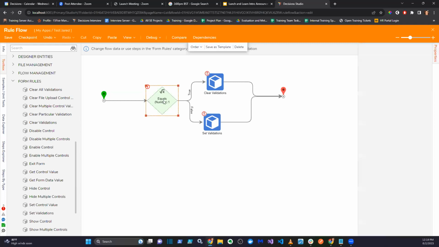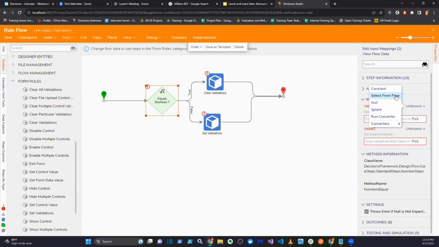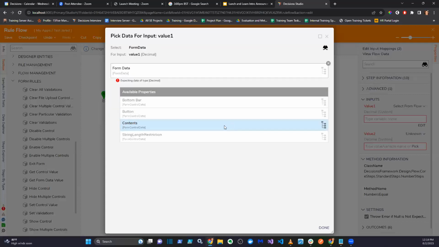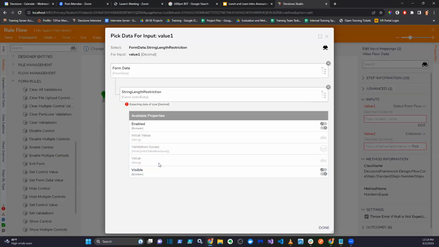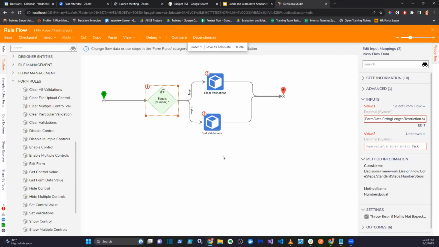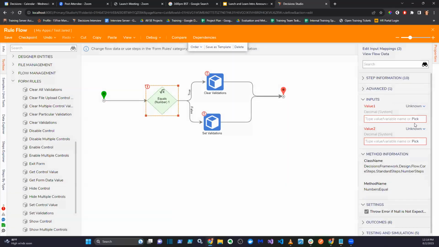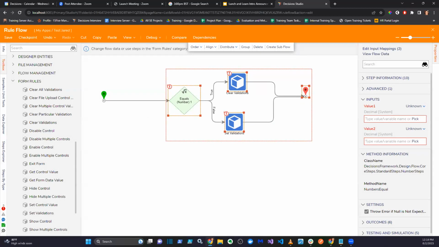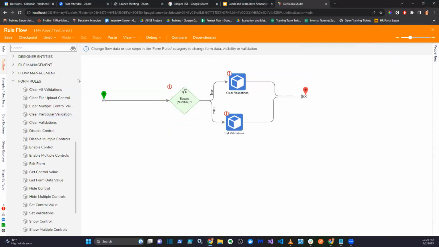And now what we're going to do is say, if the value 1, which I'm going to select from flow here, and I'm going to say form data, control, and then I'll grab the value. Now, I actually messed up something. Oops, forgot. So we're actually missing another step. The ask here was not to clear a particular validation. We have to determine what the string length is of a specific piece of text and then compare if that is equal to 12. So there is a step in decisions called get string length.